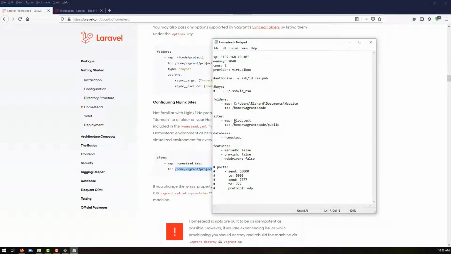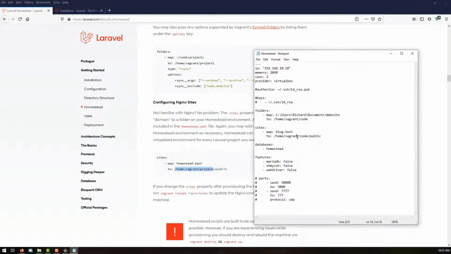Or a Homestead. So the Homestead environment, so go to home, vagrant, code, and inside the code let us create one folder that should be our blog. So we can add multiple projects over here. Let us do blog and blog. This will be mapped to this domain name. So if you want to add another domain name, you can just copy this and change the domain name and change the location of the folder of the files for your website. So that's it, and we'll just save this one for now.